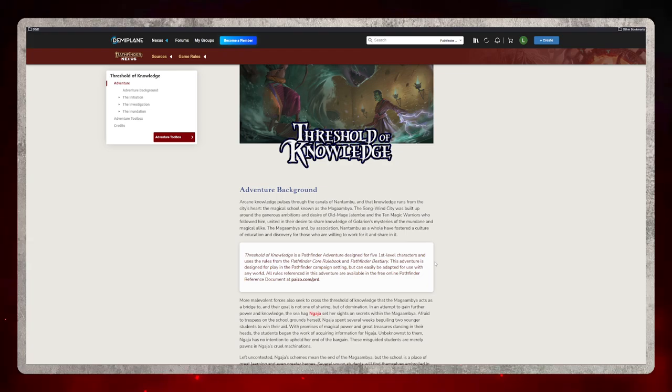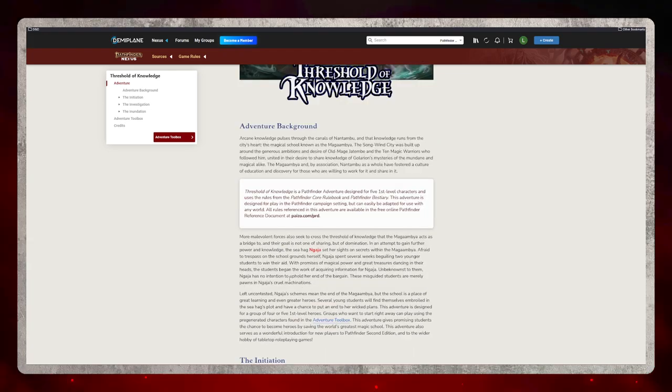Okay. More malevolent forces also seek to cross the threshold of knowledge that the Magambaya act as a bridge to. And their goal is not one of sharing, but of domination. In an attempt to gain further power and knowledge, the sea hag, Nagaja, set her sights on the secrets within Magambaya. Afraid to trespass on the school grounds herself, Nagaja spent several weeks beguiling two younger students to win their aid, with promise of magical power and great treasures dancing in their heads. The students began to work to acquire information for Nagaja. Unbeknownst to them, Nagaja has no intention to uphold her end of the bargain.